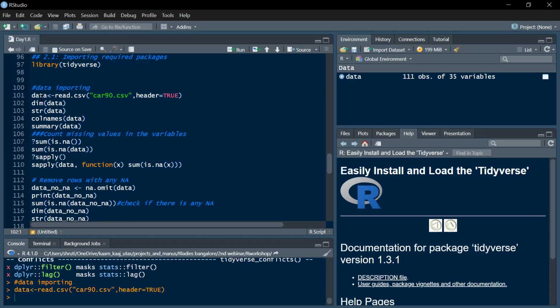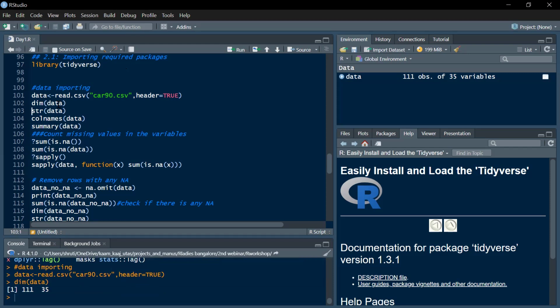Let's explore the data set. Like yesterday, dim is the dimension. So dim of data, where data is the name of the CSV file. You can see there are 111 rows and 35 columns. Now let's go and see the structure.